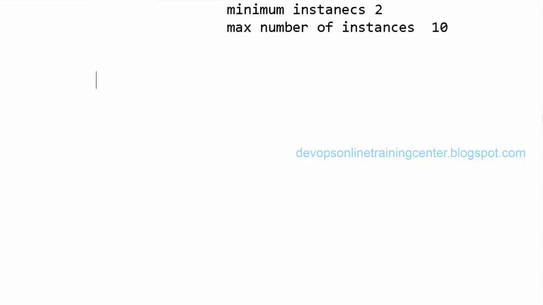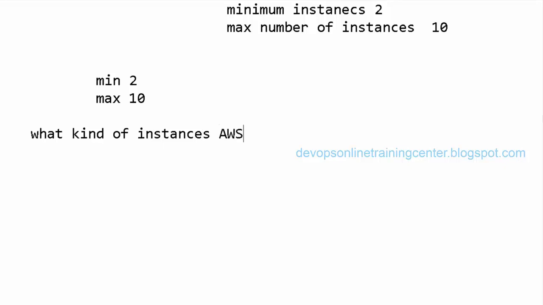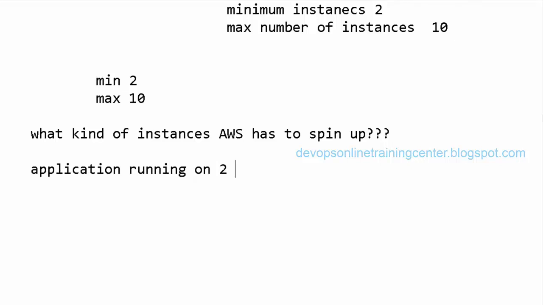Here I defined minimum as 2 and maximum as 10, but how does it know what kind of instances it has to spin up? I have an application running on one of the instances, let us say on 2 instances. Now it has to spin up another instance.